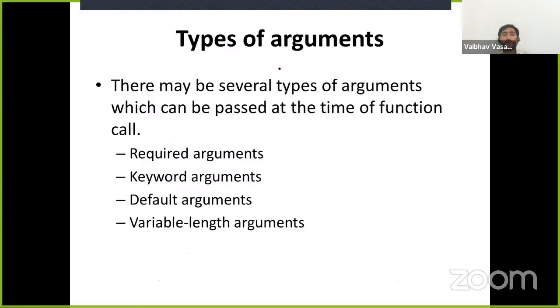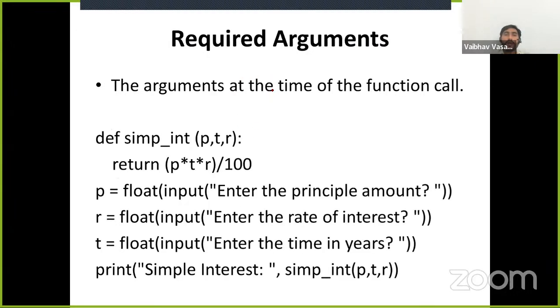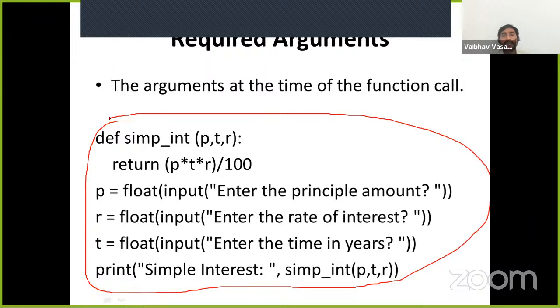So there are types of arguments which are there in the functions. We can have the number more on that. So this is the function which can calculate the simple interest. This function calculates the simple interest.